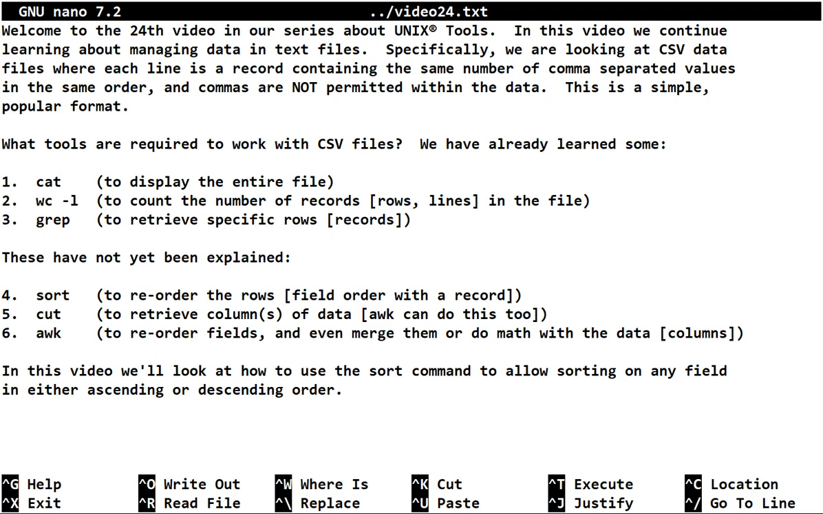What tools are required to work with comma-separated values files? We have already learned some. cat, which will allow you to display any text file. wc with the -l option. You can use this to count the number of records or rows or lines in a text file. grep. Our last video showed how to use grep to retrieve any row based on any field value, whether at the beginning, in the middle, or at the end of the record, using anchors.